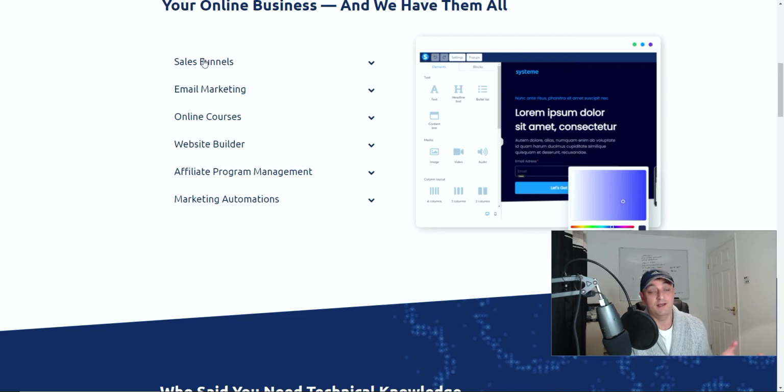So the things that we need is a sales funnel. So an opt-in page and a sales funnel to follow up with, sending them to a different landing page or sending them to an offer.